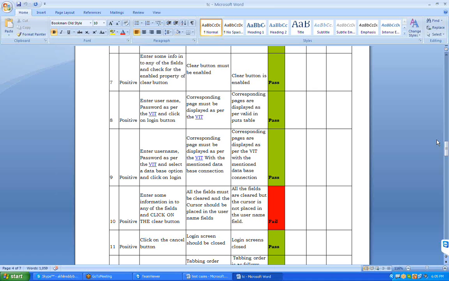Next, Vishu madam. Number 9, positive. Enter username, password as per the VIT and select a database option and click on login. Corresponding page must be displayed as per the VIT with the mentioned database connection.